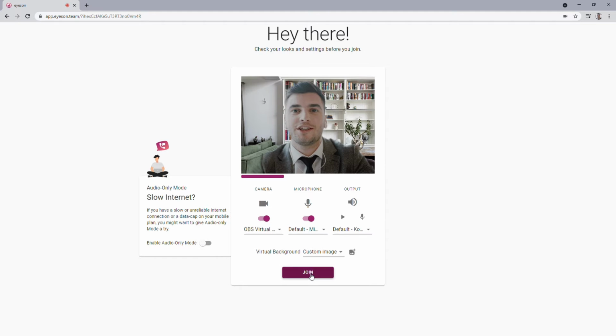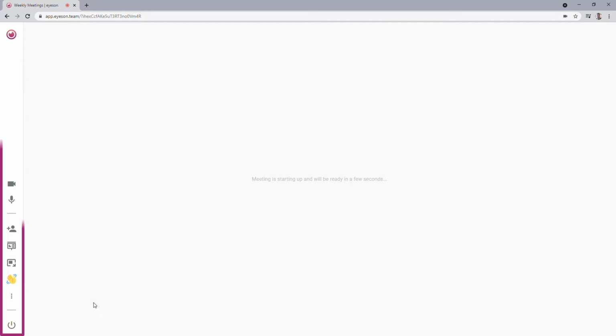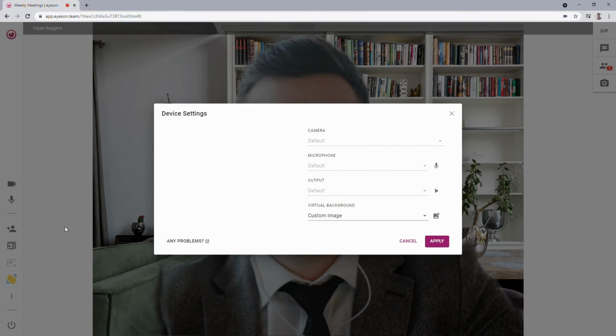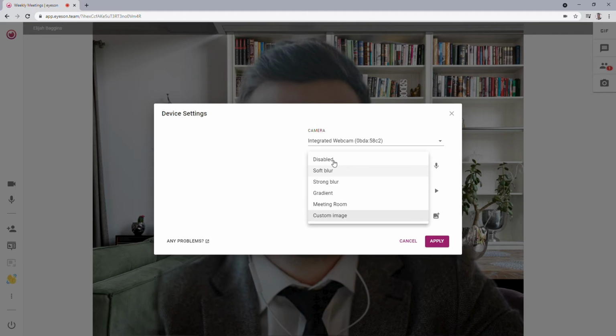These settings can also be found in an active video call in the left toolbar. Go to the More Options menu and click on Device Settings. Let's change the virtual background.